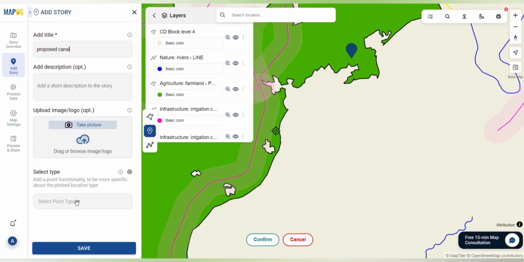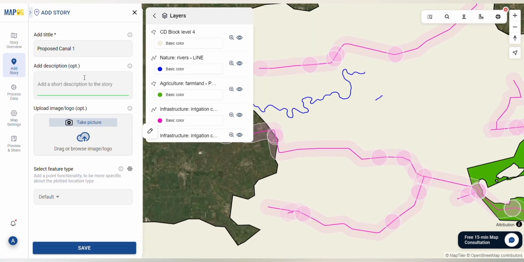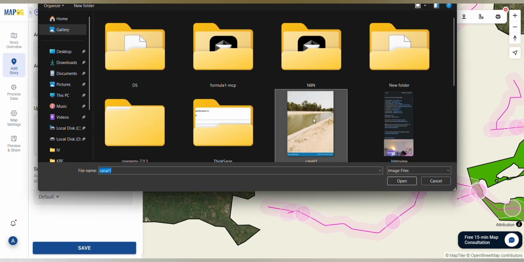To plan new irrigation routes, use Add Story to add manually, then add line to draw from rivers or lakes to dry fields. Add title, description, and other information. Label them as Proposed Irrigation Channel.